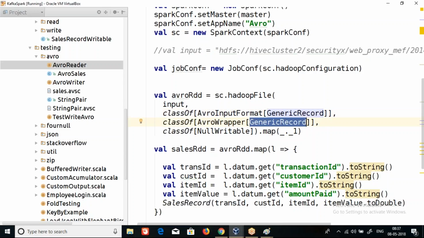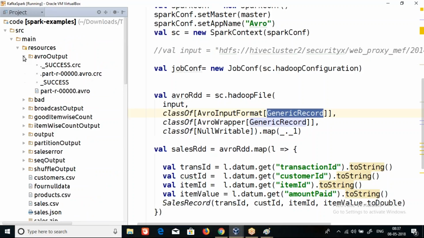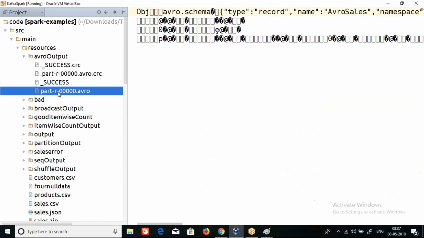So you don't know what the key was here, so we are just saying your generic data, because the schema is available in the data itself. I think it has returned the output. So if you see, this is our Avro file. This is how the Avro file looks.